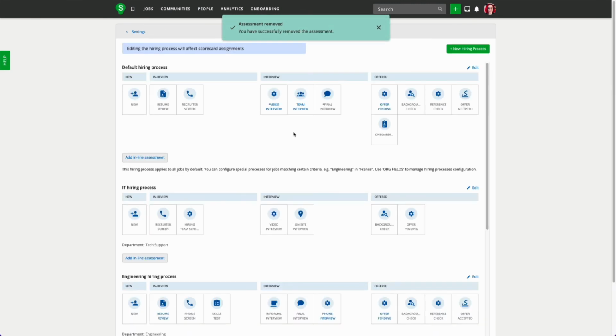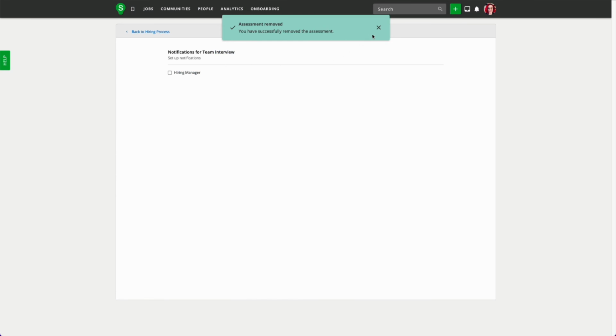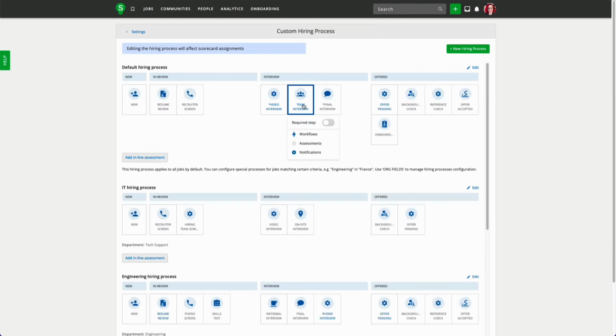And then finally, if I go back and I look at notifications, here's just a simple toggle. And I can decide whether I have a notification, which is a simple notification email, sent to the hiring manager when a candidate reaches this step. So I'll say yes. And now once I come back, you'll see I have a notification set up.